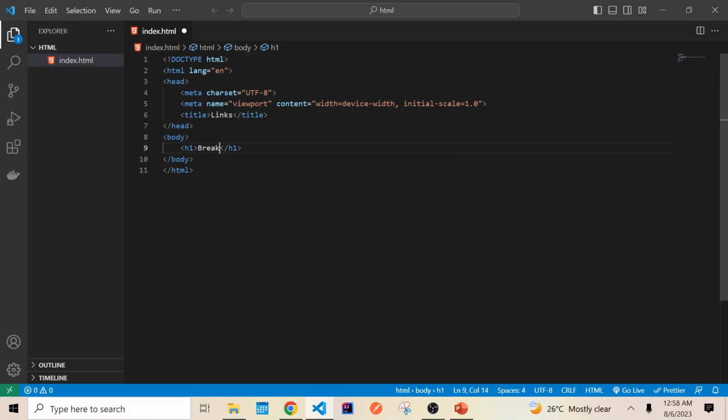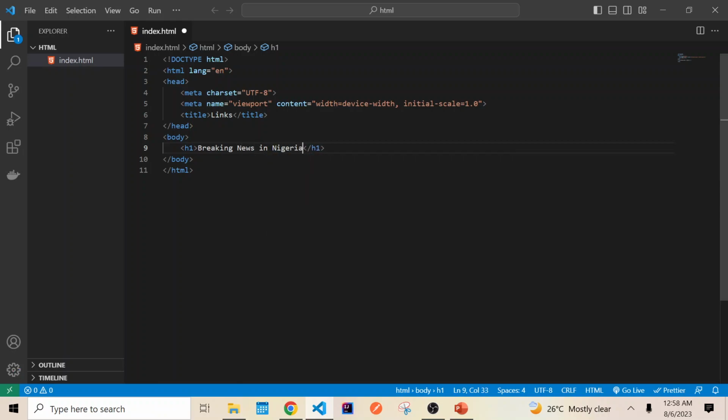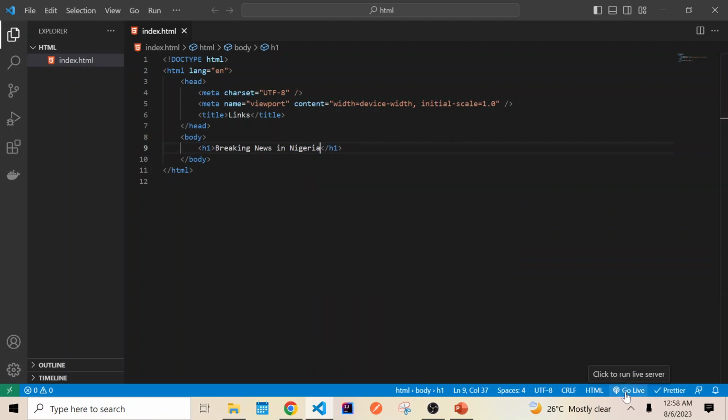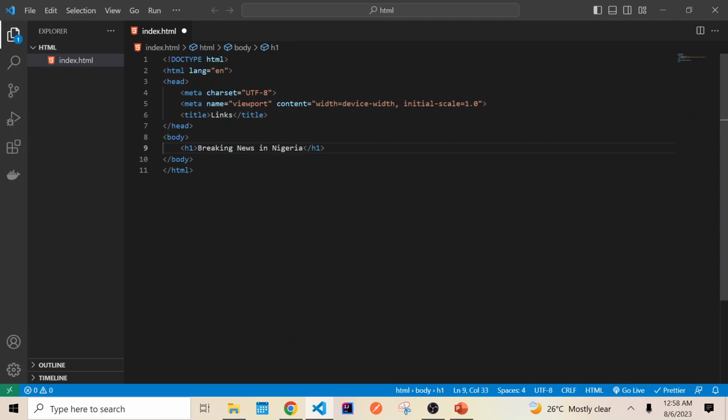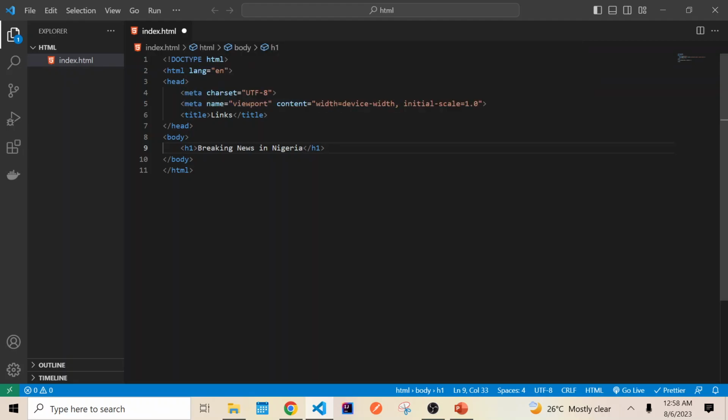Let's just write breaking news in Nigeria. Okay, we can save this, and you notice that when I saved it, first of all, let me do Ctrl Z. So this is how your own HTML is going to look in your own VS Code. The reason is that you don't have an extension.